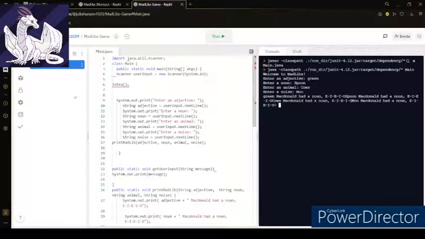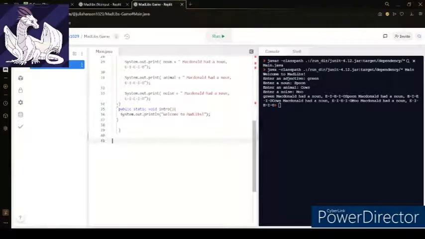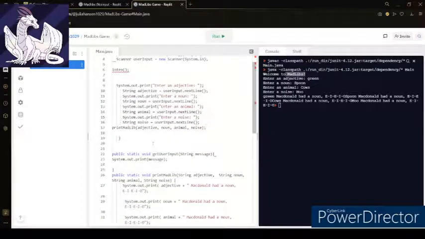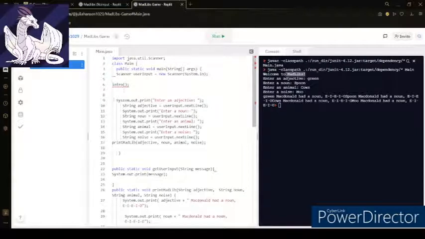Now, what you're going to want to do next, after you do your import java.util.Scanner and type this in under your public static void main String args, is type intro, parentheses, don't put anything inside, and then your semicolon. Make sure this stays inside the main, which will print out the welcome to Madlibs message. After that, type in system.out.print, enter an adjective.